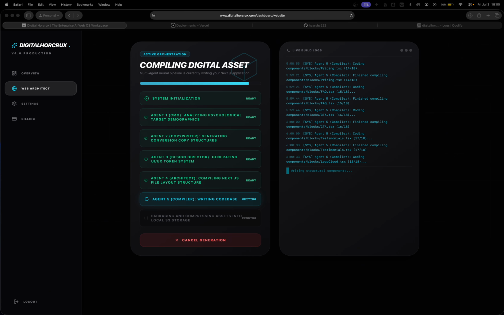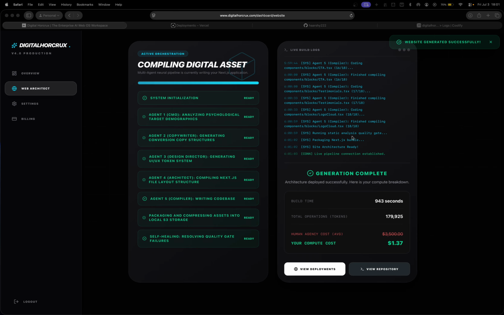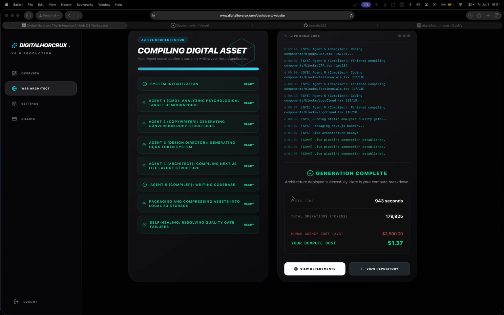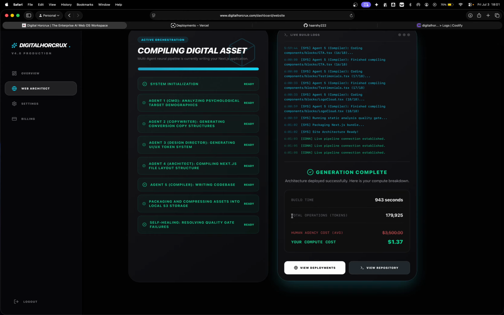Okay, so now it's on the final file creation. Once this is done, it will do a final quality check. So this is running static analysis, quality check, packaging everything, and then it's ready. Here we can see the build time is 943 seconds. This is how many tokens it took to generate, and this is our compute cost. So basically this entire website is just $1.37.